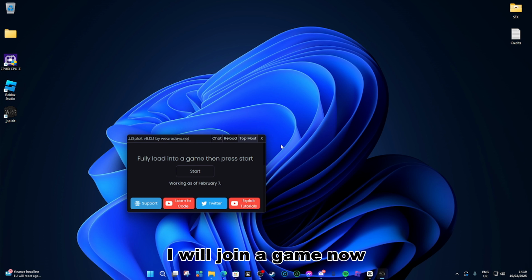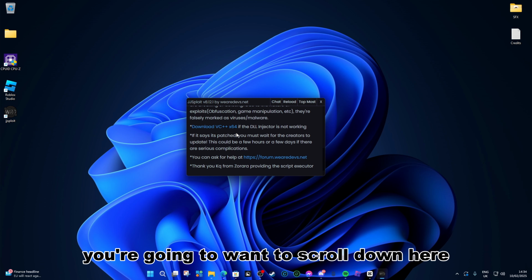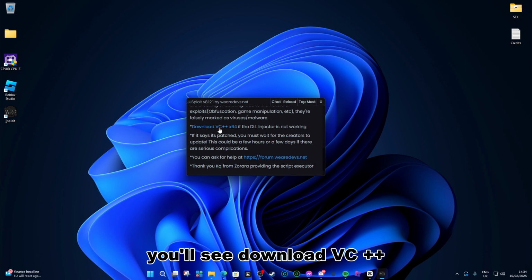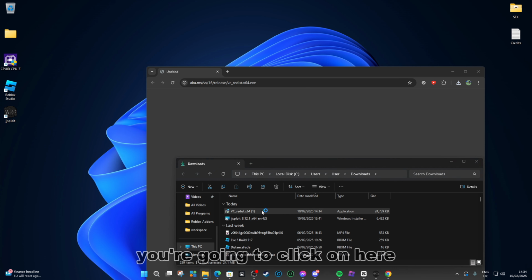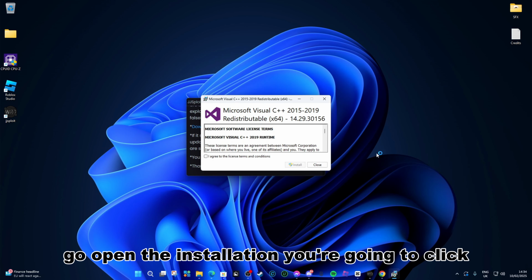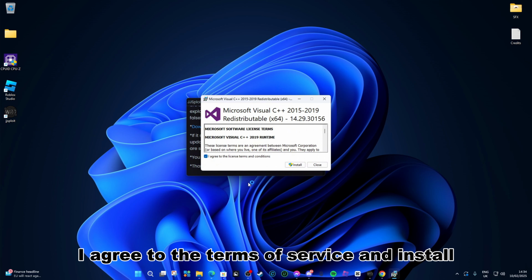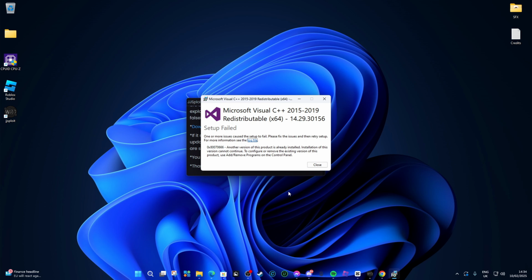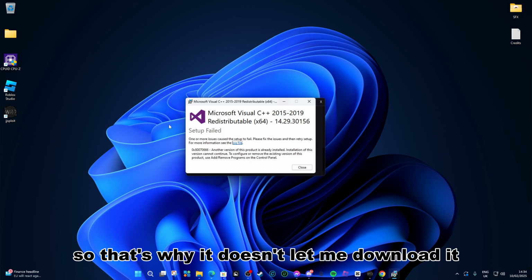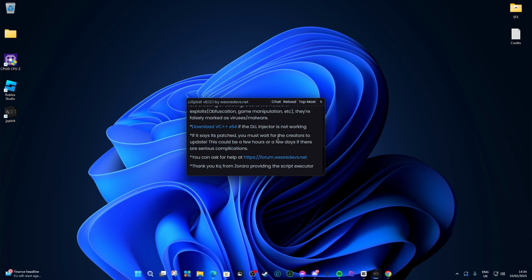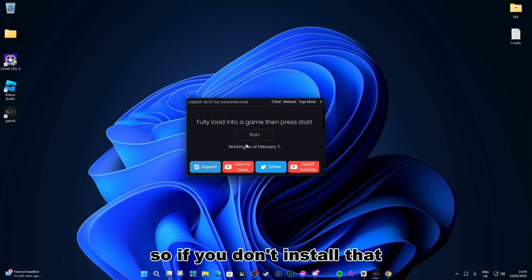Now if you're having problems with JJsploit, you're going to want to scroll down here. You'll see download VC++. You're going to click on this. You're going to click on here. You're going to open the installation. You're going to click I agree to the terms of service and install. I already have this, so that's why it doesn't let me download it. So if you don't install that, JJsploit is not gonna work, in short.